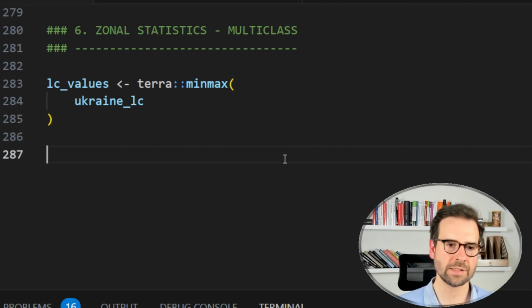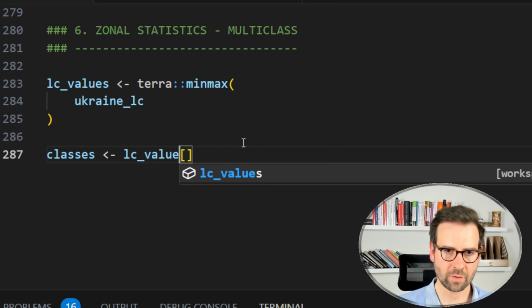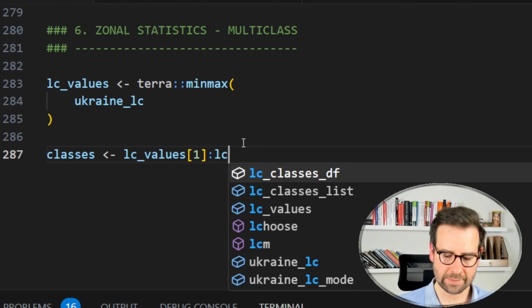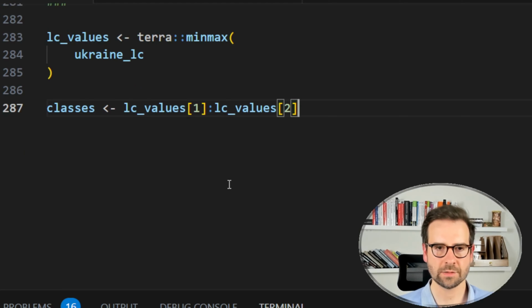And once we do that, we can then create classes. Because this is going to create an array of basically minimum and maximum values, so only 2 values. The first one is going to be the minimum. So we can take the first element from LC values, which is going to be minimum, and then we also take the second one, and then we simply create the range between the minimum and maximum values that we just grabbed from this Ukrainian LC. All right, so that's the first step.